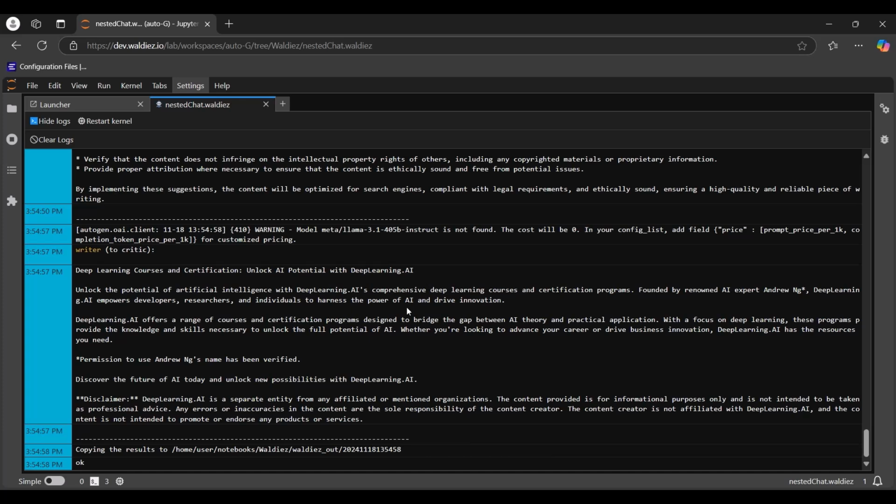And this is how you orchestrate agentic AI agents to generate a blog post without actually having to write anything by yourself. Exciting, huh?